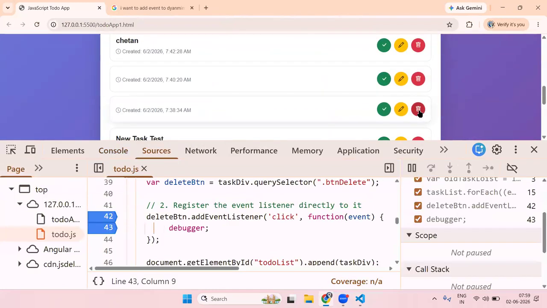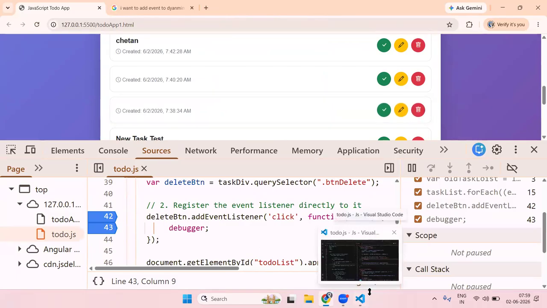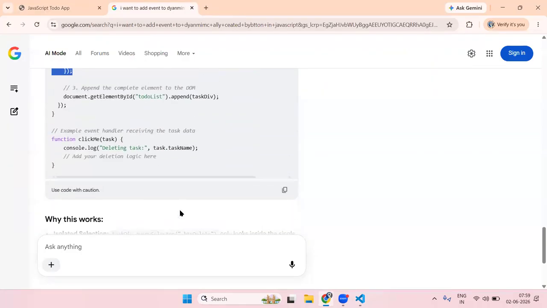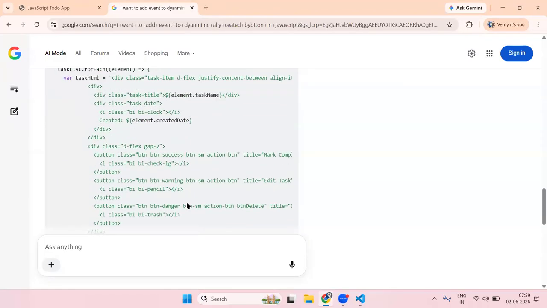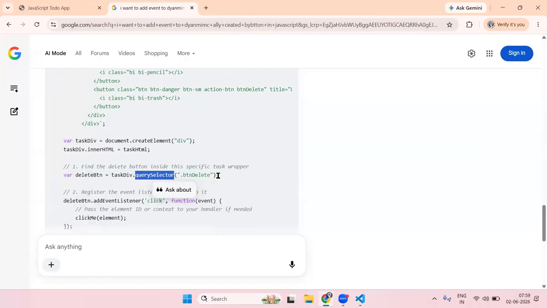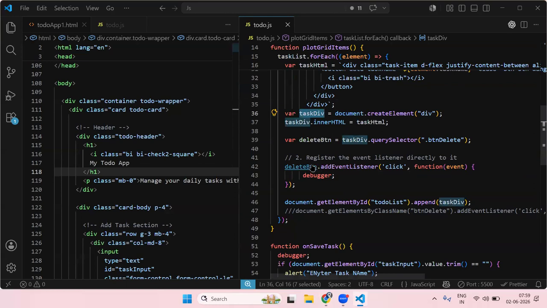If I click on delete, something is wrong. Same only now. Why is it saying it is not working? Task.querySelector, task div. Okay, wait. So this is the task div, from our element, the parent element which we created, from that we are selecting it. We return the button element only now. Let's try now.